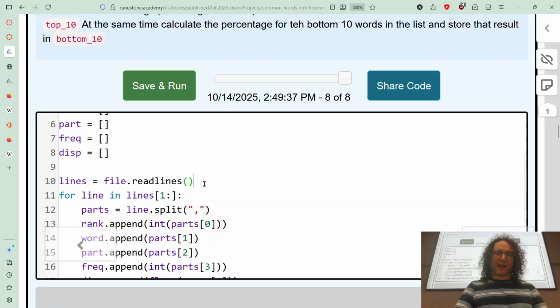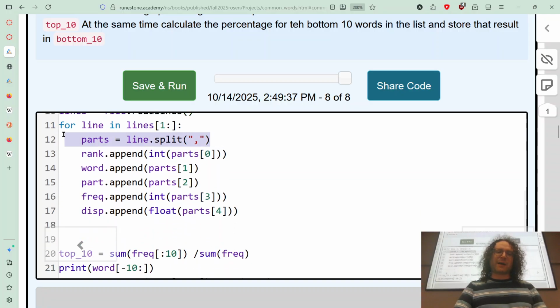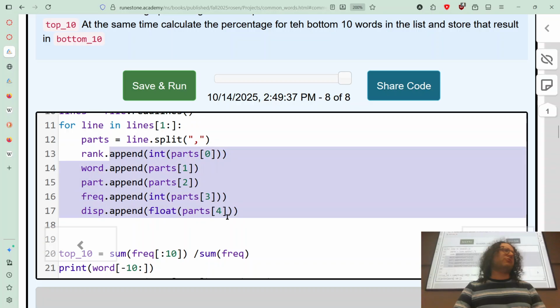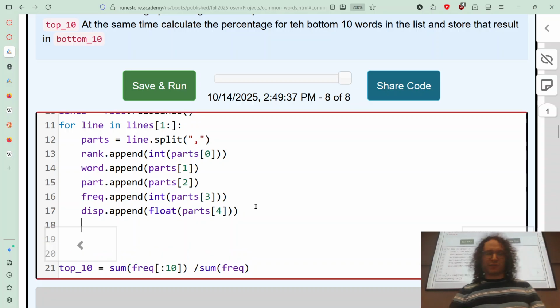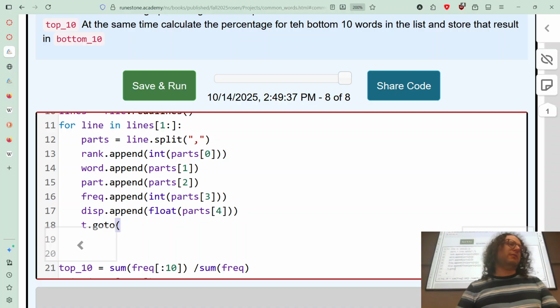Remembering how to read the file and how to split it up and then get those individual parts. For your lab, you'll have a turtle and you'll just want to tell t.goto and then tell it where to go to as part of the for loop. And then it'll move around.